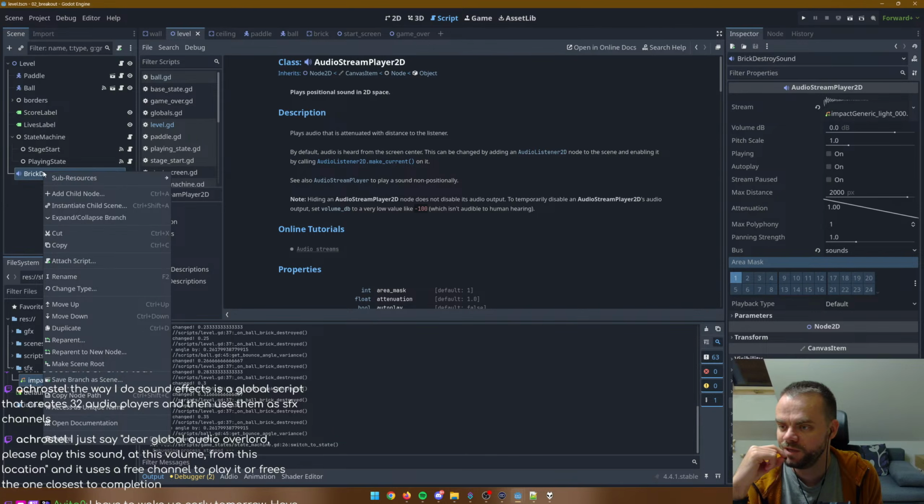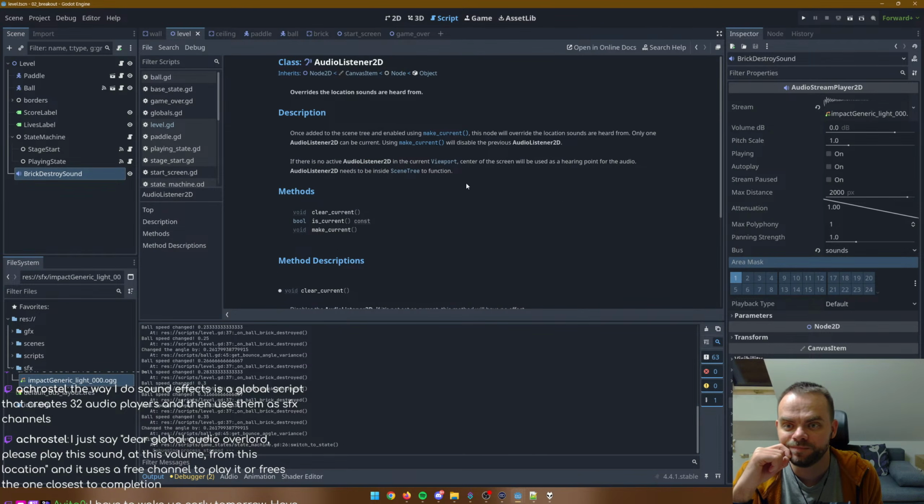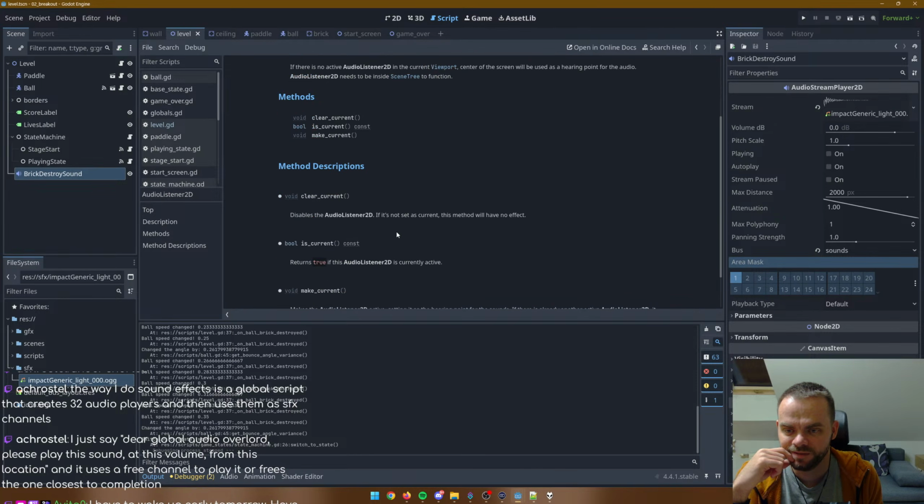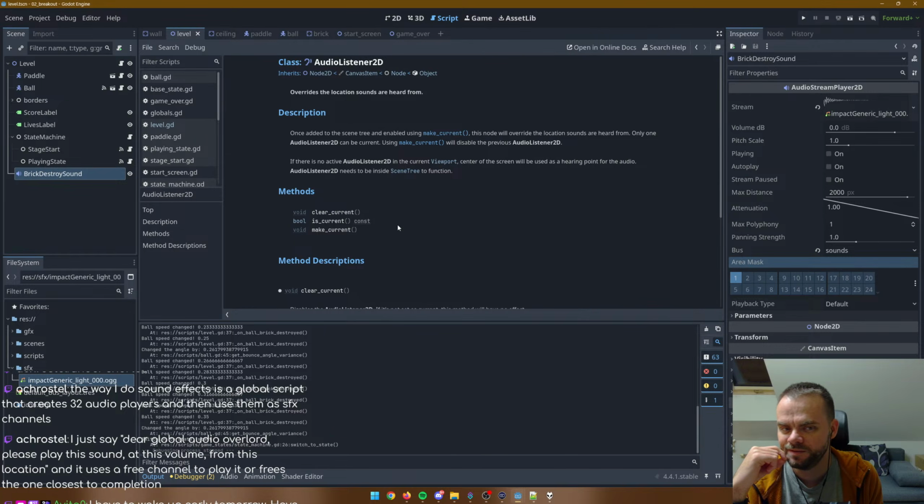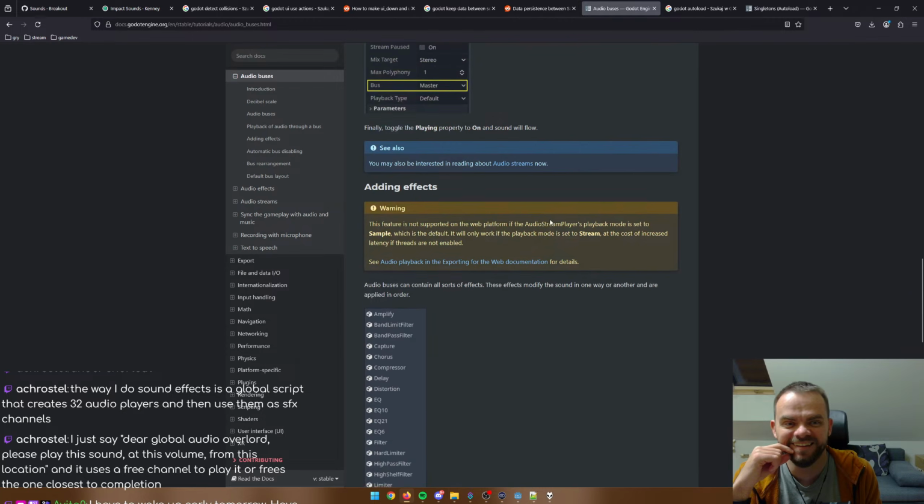Okay. Do I add it as a child node to this? No. Overrides the location sounds are heard from. Only one audio listener to the can be current. That sounds like something that will require some further research.